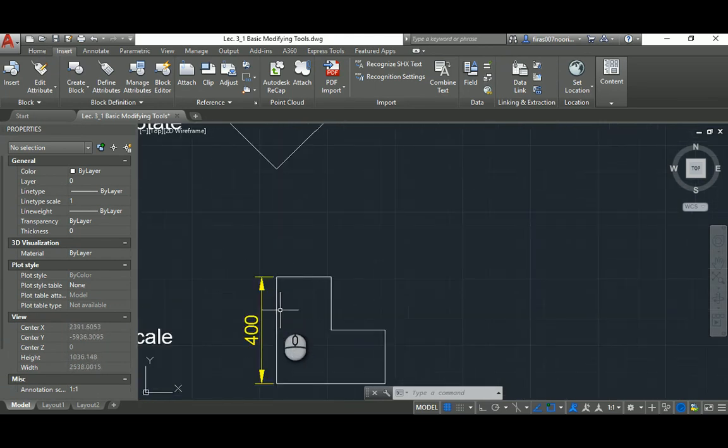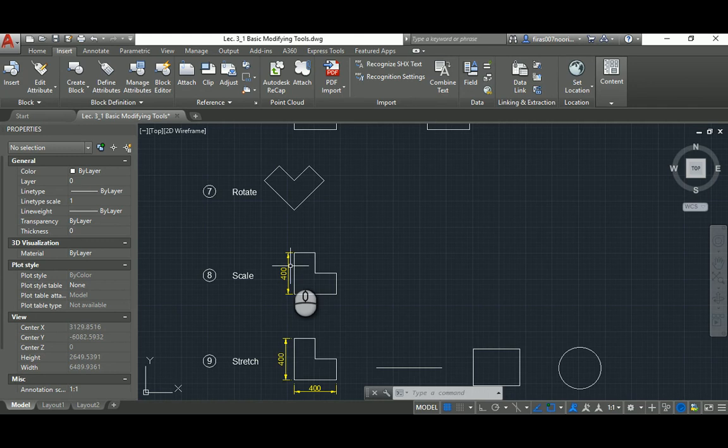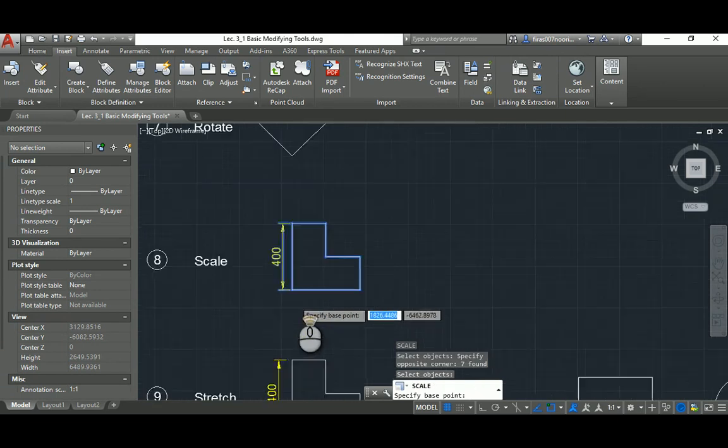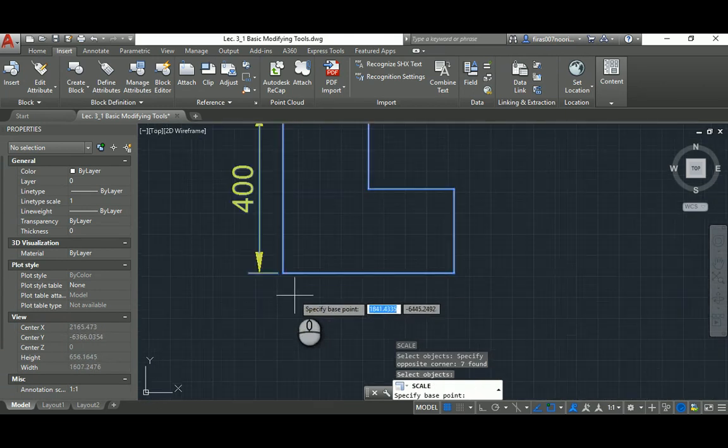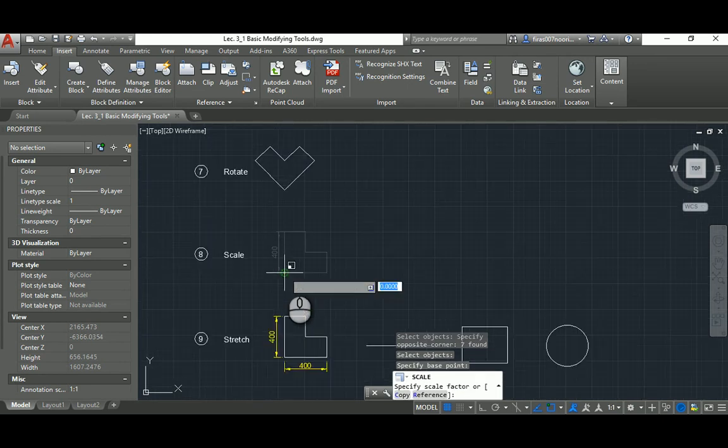Scale, it's really nice, and it allows you to redraw the whole thing. The shortcut is SC, select object and then space. It needs a base point, so it's like a reference, so everything will scale down or up based on this. Now there are two methods. Either you give a scale factor, which is the default method, or you give a reference. I will explain the reference method, which is really important, in the next lecture. Let's use the scale factor method.